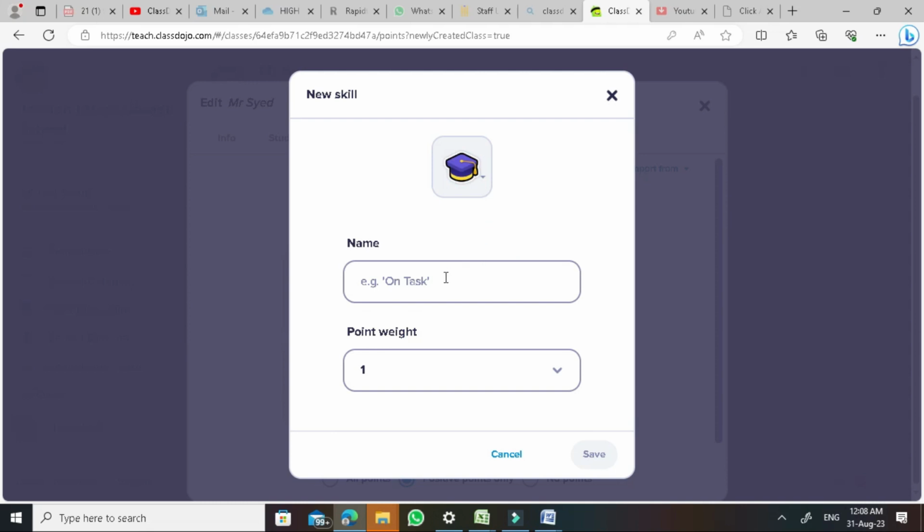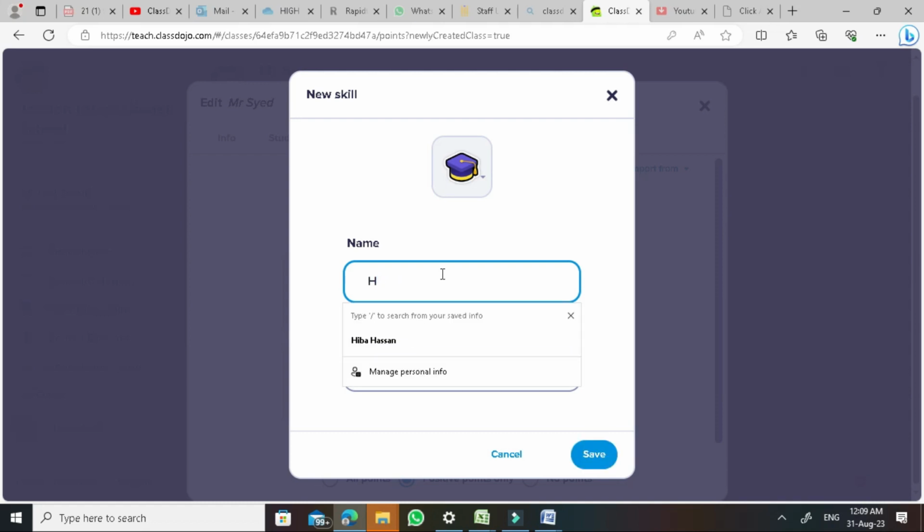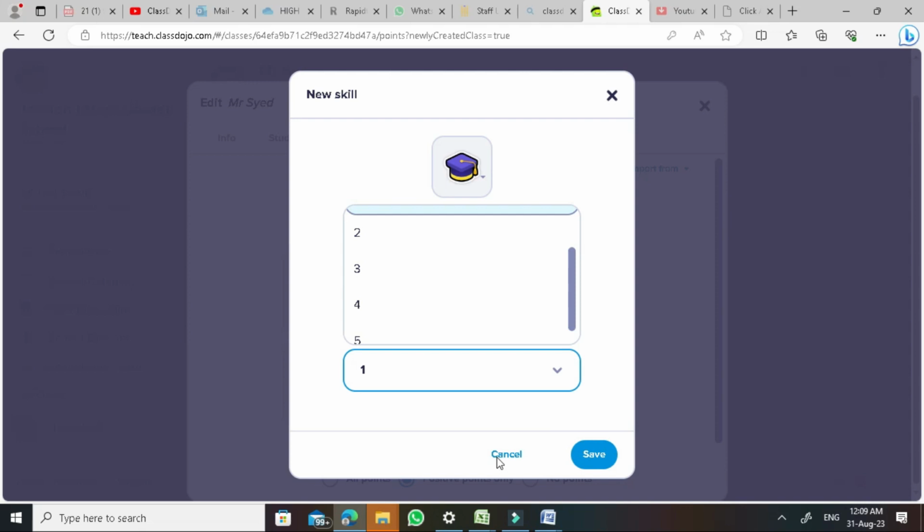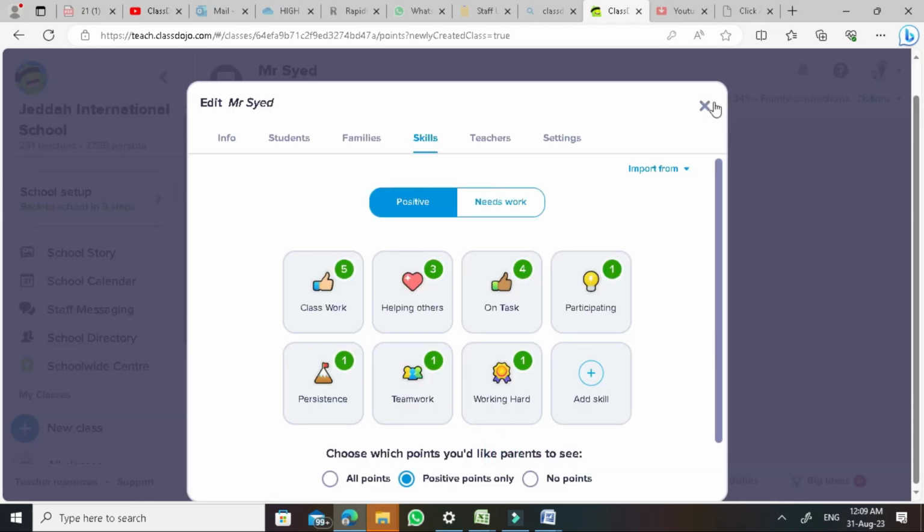Suppose graduation, I write homework, task completion. I can give the points. So this is also another way to edit the skills.